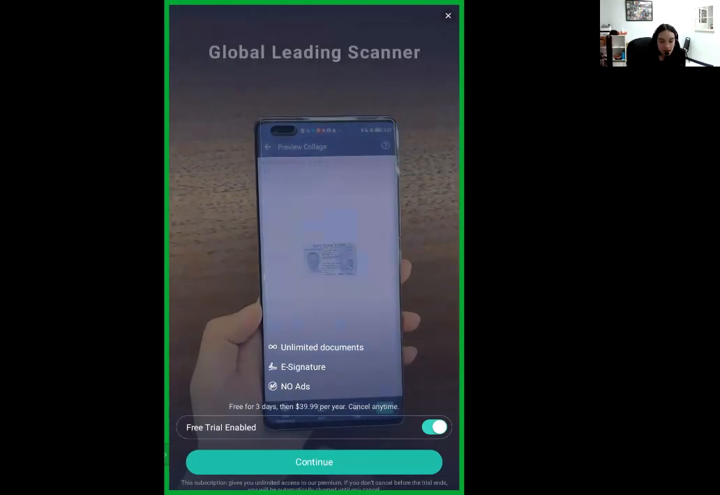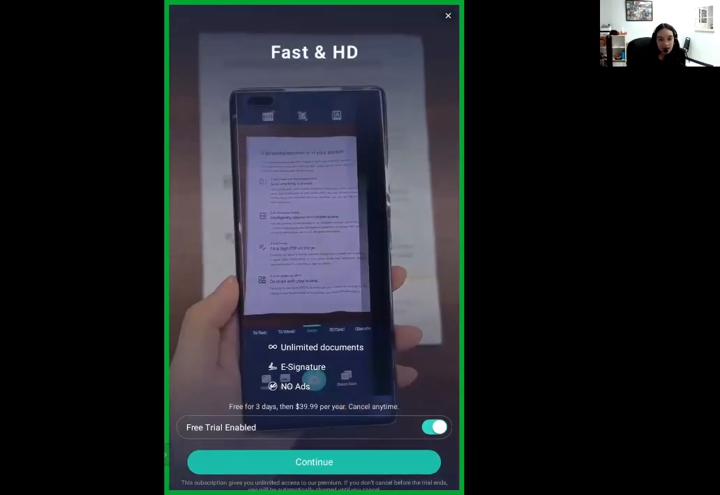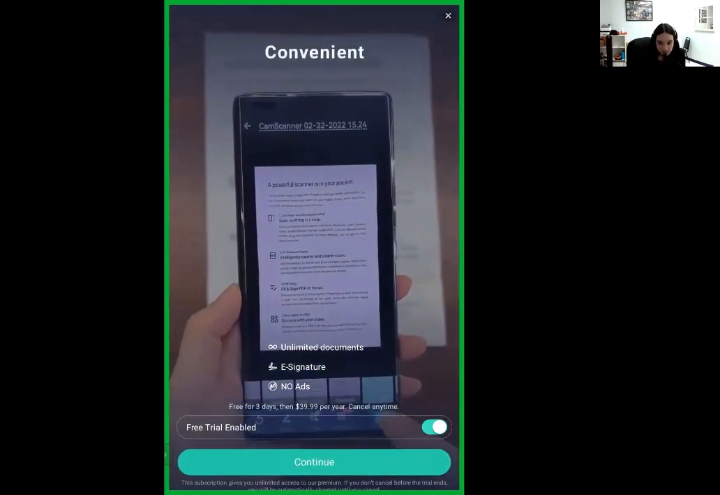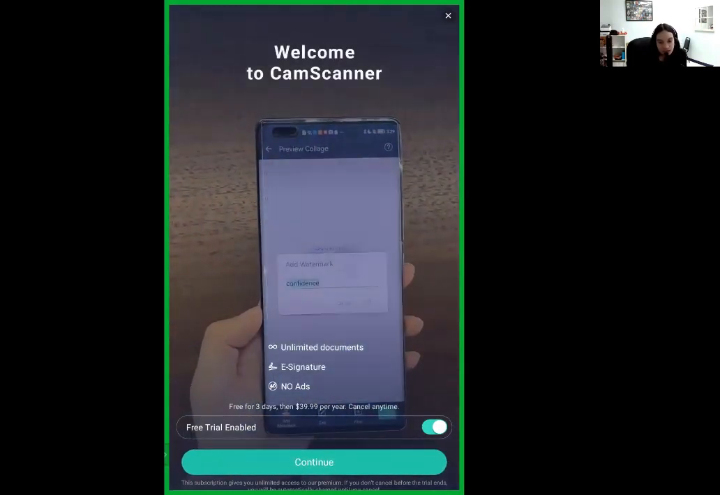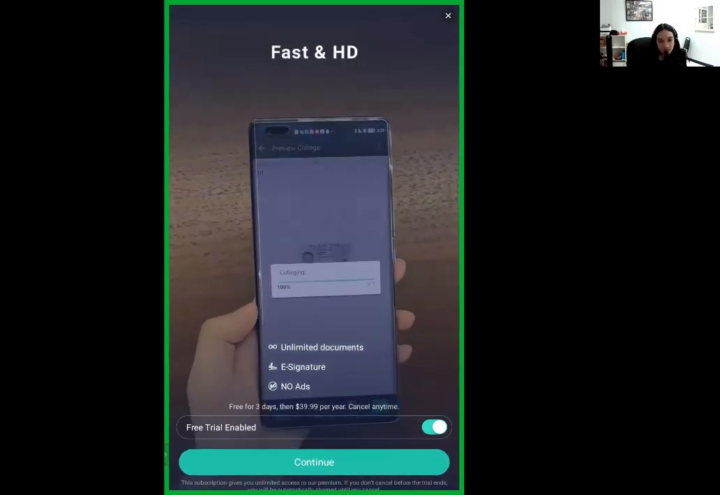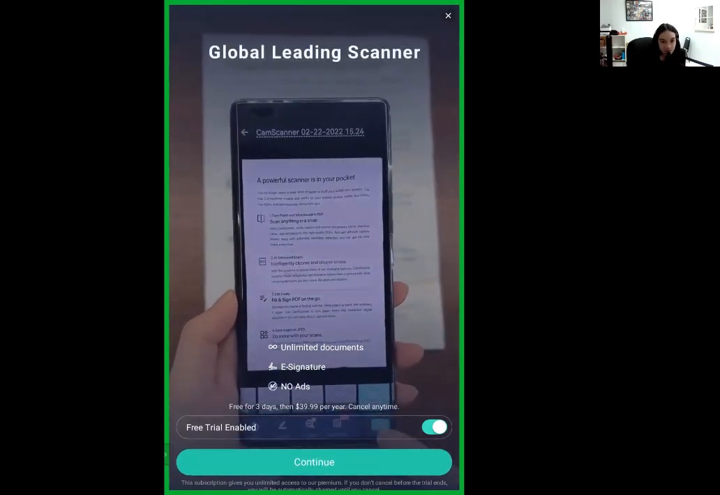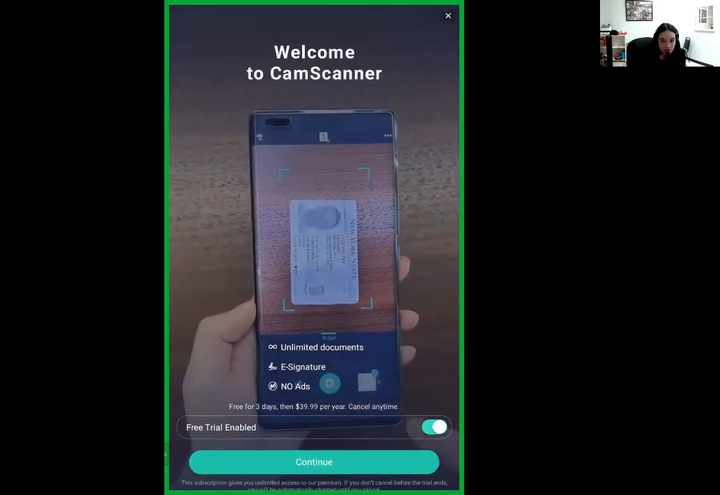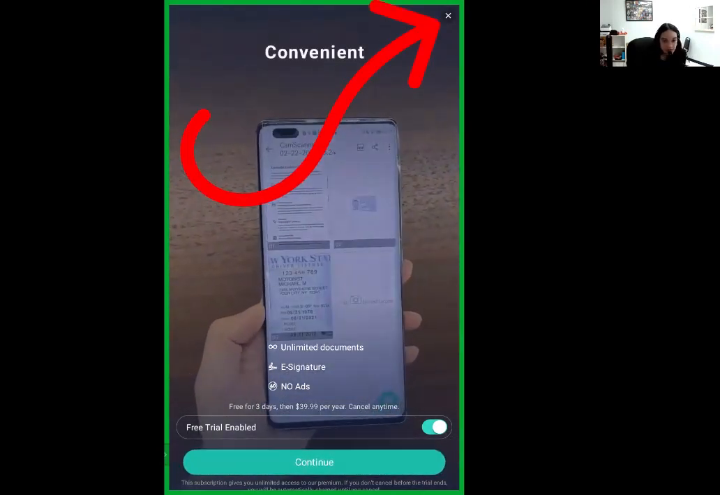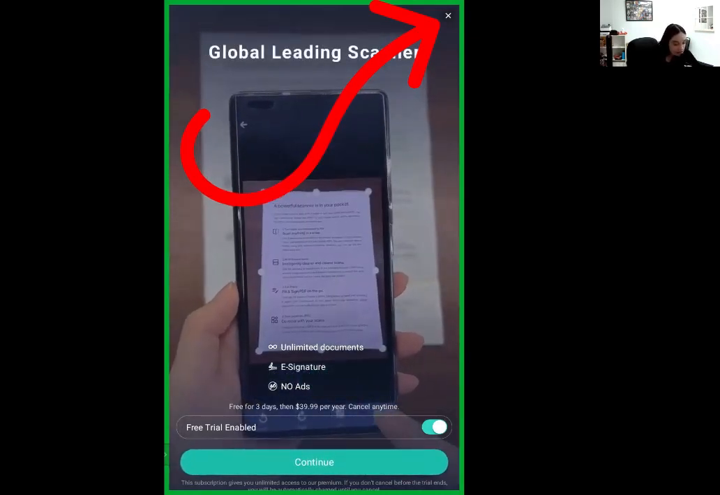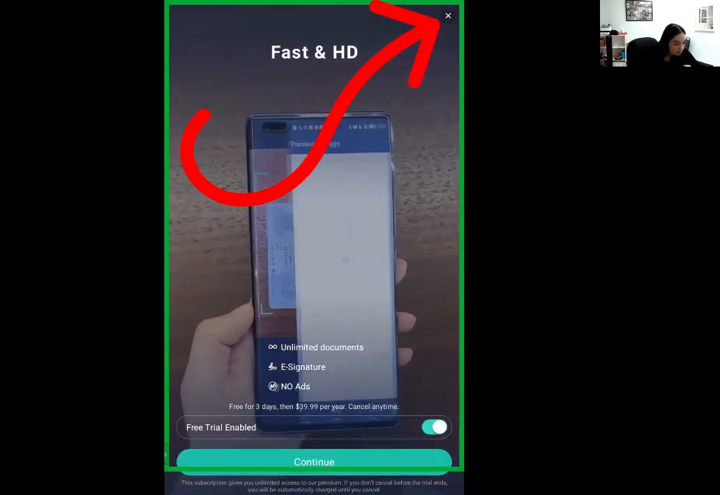And then of course, they're going to try to get us to send them some money, and they're asking us, do we wanna pay for this application? With paying for the application, you won't get any advertisements. You can do signatures, you can have unlimited documents, but I'm just gonna say no for the time being. However, if in the future you find this amazing and really want to use it, as you can see, it's $40 a year, but you don't have to do that. I'm just gonna hit the X at the upper right hand corner and tap on it with my finger.